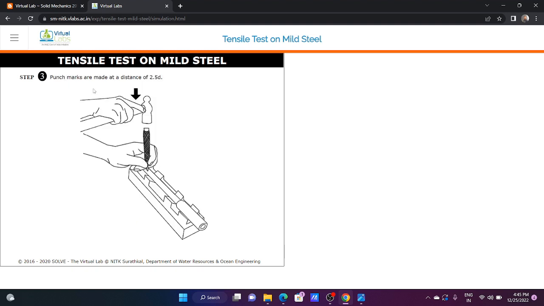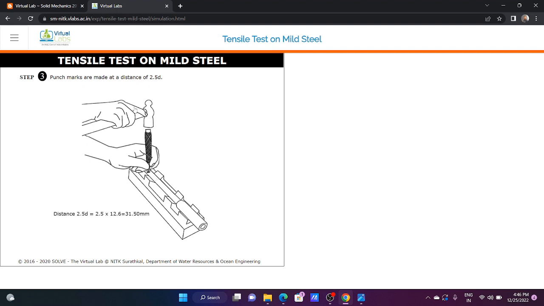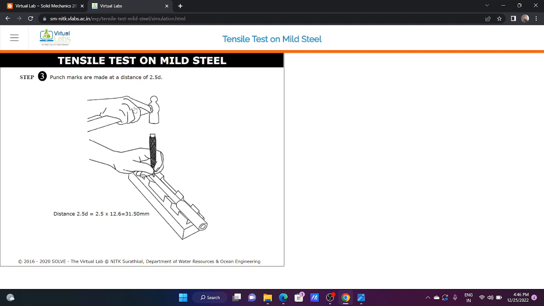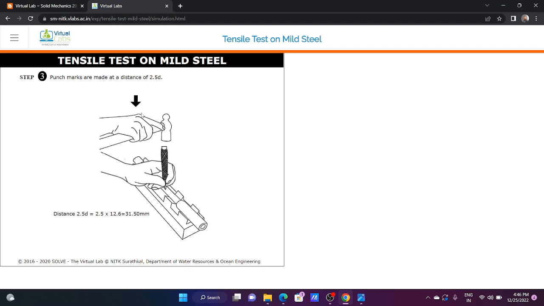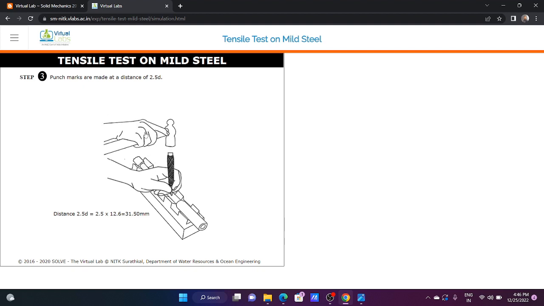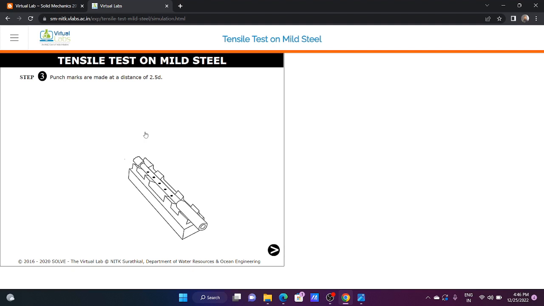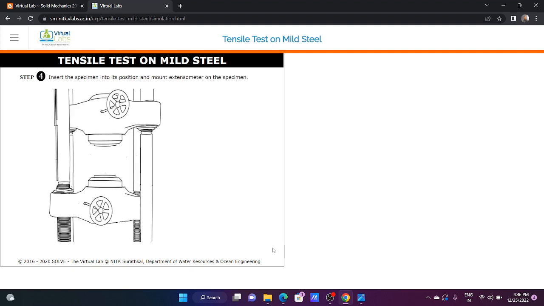Here we are marking, or punching, the distance. That distance we are measuring as 2.5 times d, the diameter. Just click on the hammer. It will make the first punch. Again click on the hammer. Second punch. Again repeat the procedure. Just click on the hammer. So in total this many punches are marked here along the length. Next.